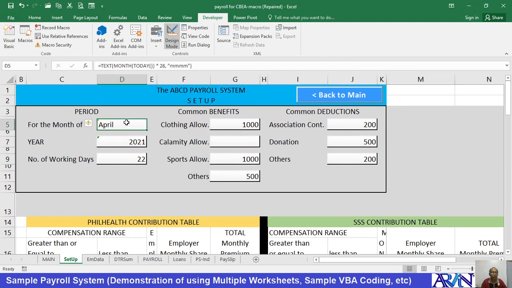I have here an area where I can set up, for example, the period, the year, the number of working days for this month, and some common benefits in case you have some benefits that are common to all employees, and then also common deductions. Say for example, you will deduct association contribution or other donations. So this is the purpose of the setup.